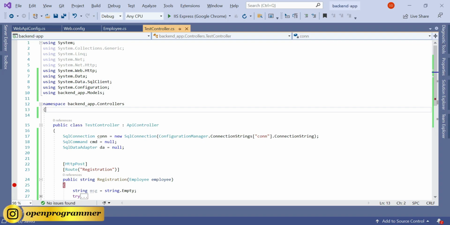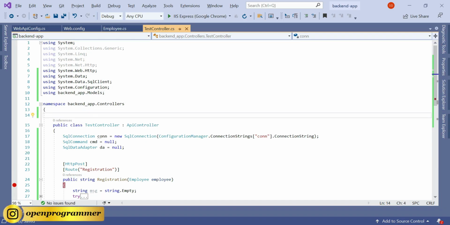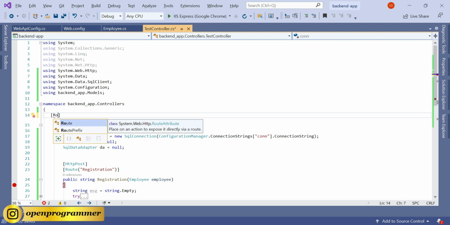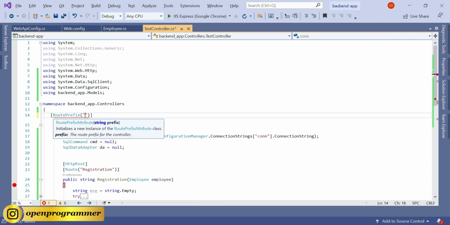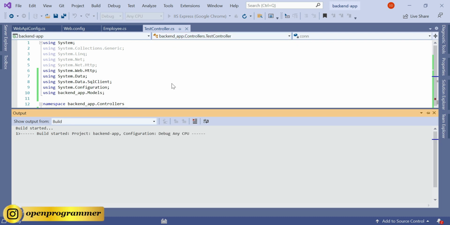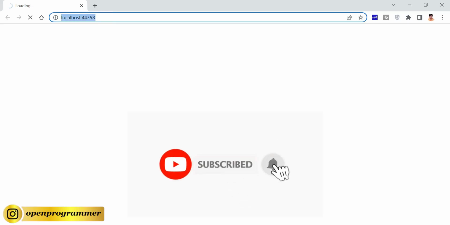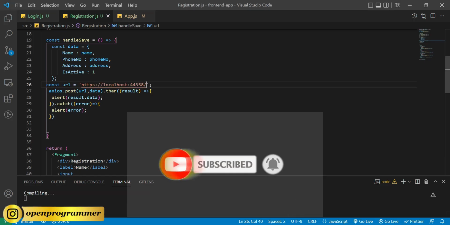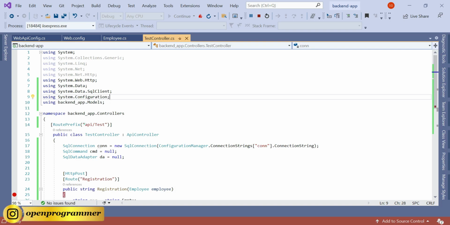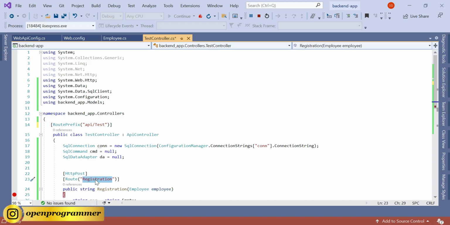Build succeeded. So now we need to give a URL here. So before giving URL, let's try to give a route for our controller. So route prefix. So here the route will be API slash test. You can give any name, but I'm giving the name as controller. So save. Try to run this project. So we'll use the base URL and then the controller route and then the method route. So let's copy this base URL, go to VS Code, paste it here, and after that go to your Visual Studio, copy your controller route and paste it here, and then your method, paste, save.